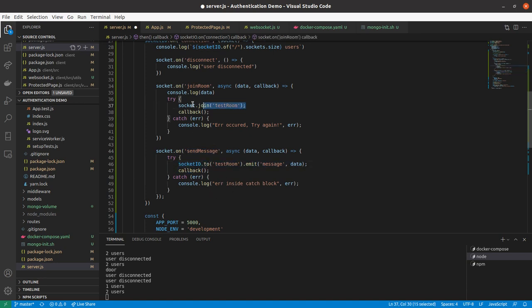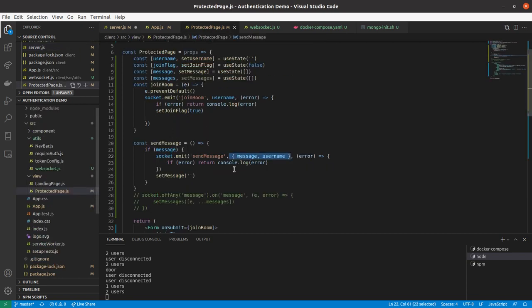So before anyone that's joined this test room, since I send it to this test room, it's going to emit this whole message with the data to everybody that's joined into this test room. So I'm getting the data from the send message request, which is sent from the front end, because I send the data in this response, and this is the syntax.